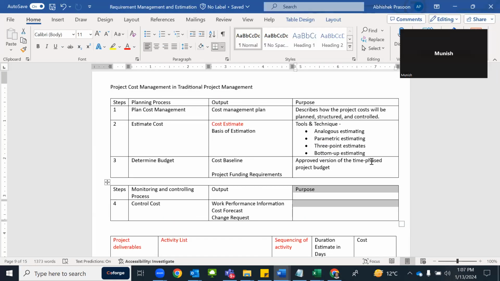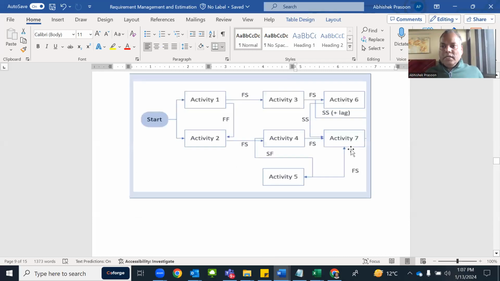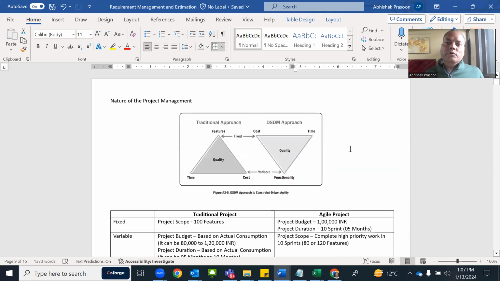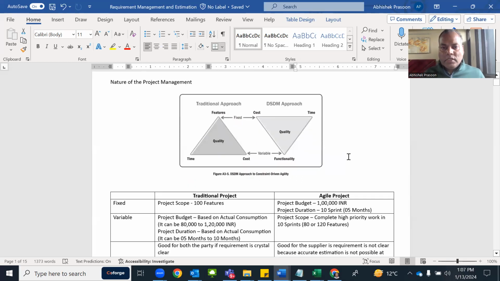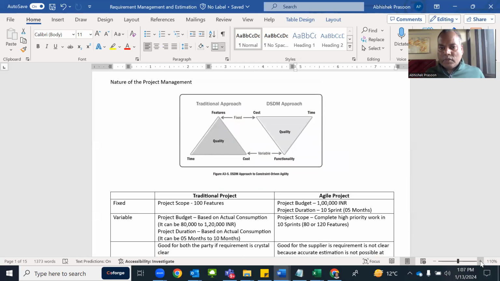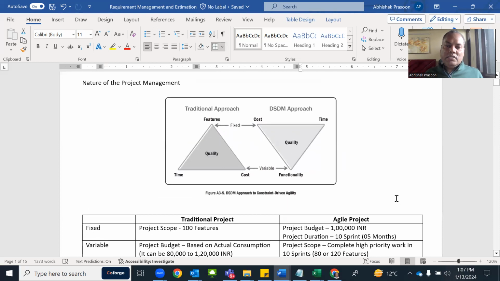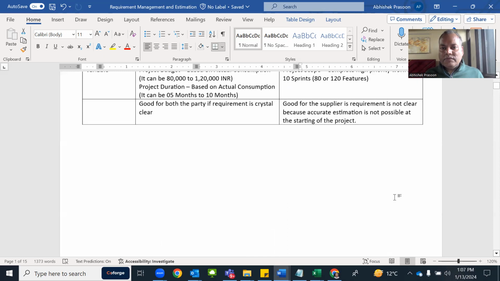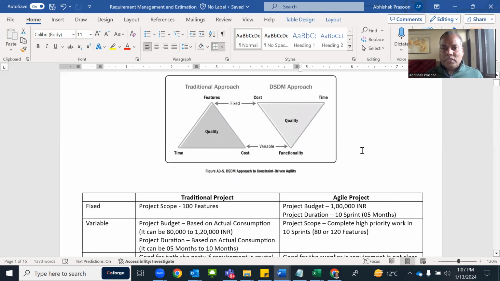Yes. Okay. So let's see what is estimation, what is project estimation, and how we do estimation in a traditional project as well as an agile project. What are the different approaches, and what is the difference between both kinds of estimation, what are the advantages and disadvantages, everything we will discuss. So first we need to understand the nature of both kinds of project, and what are the things we need to take care of when we do project estimation.